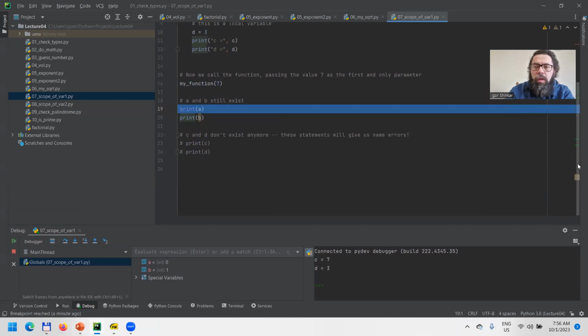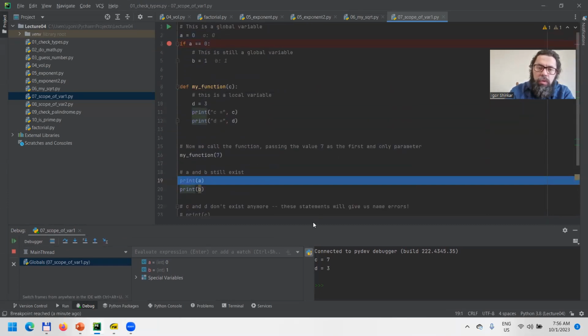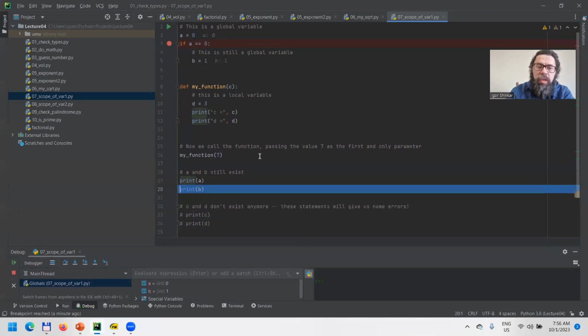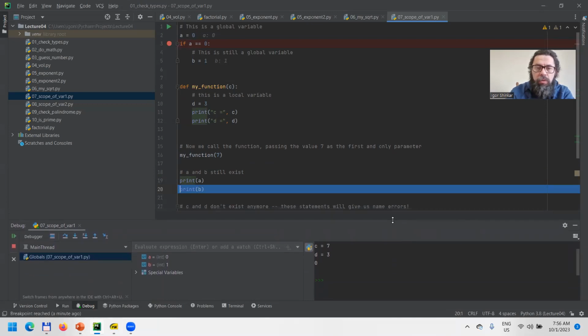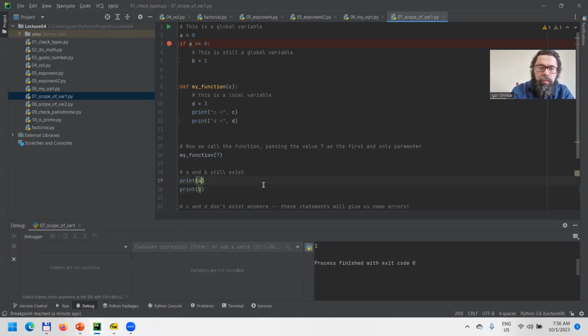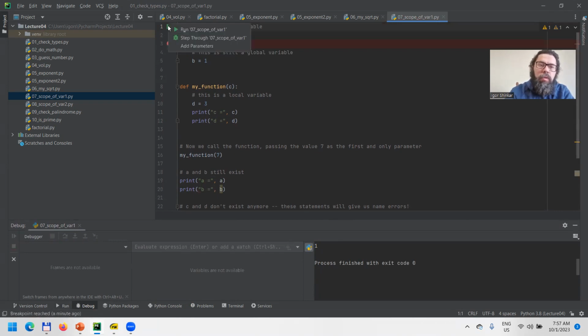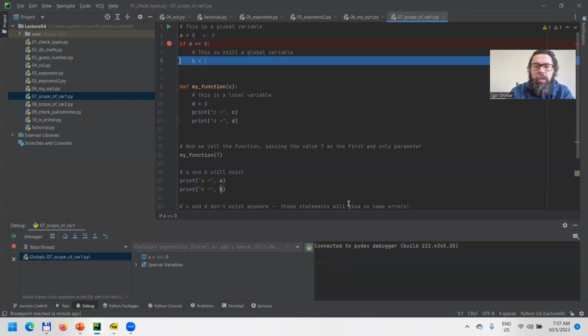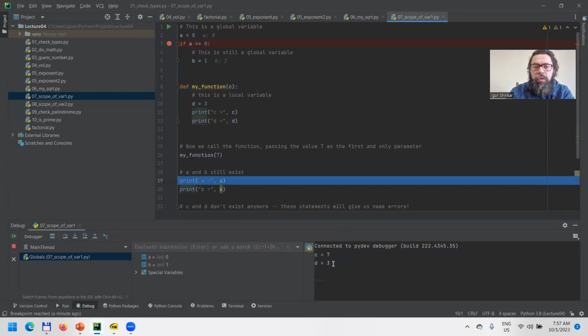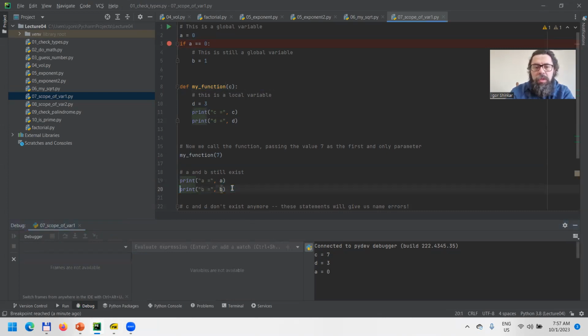When we exit our function, a and b still exist, right? These are global variables, a and b. We can print them and we'll get their values, a equals 0 and b equals 1. Let me debug it again. Okay. We declare a and b. Yeah, we call this function, it printed c and d, and then we print a. A is still 0, b is still 1.